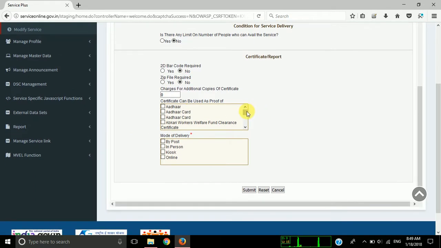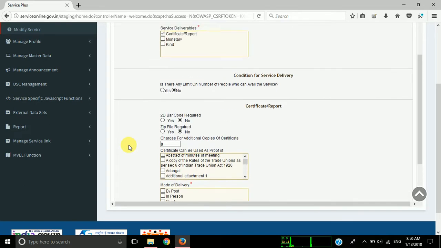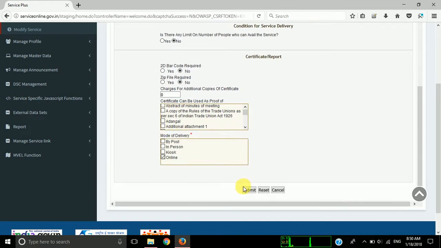This can be used as what kind of proof? Suppose you're issuing a ration card, it can be used as a proof of residence in various places. What should be the mode of delivery of this certificate? Right now we are delivering online only, through the Saral portal, and we can click on submit.